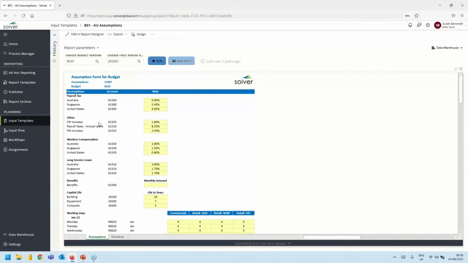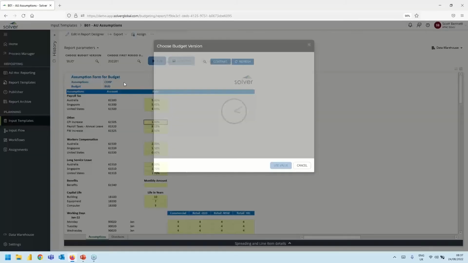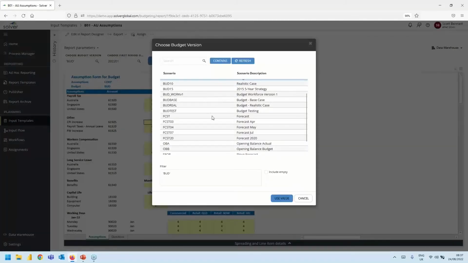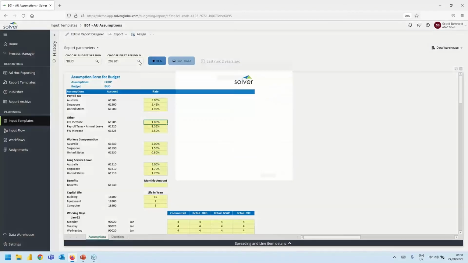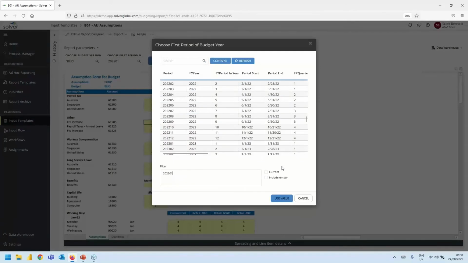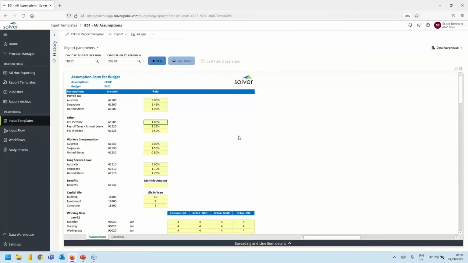Here, what I could do, and CPI increase is probably a good example right now, certainly need to be more than 1.8%. If I wanted to change that to 6% or 7%, I can very easily, as a power user, come in and go, I want to change it to 6 or 7%. I only want it to apply to this version of the budget or forecast, and I want it to only apply from this period. So we call these global assumptions because it does give you global control over the whole process.